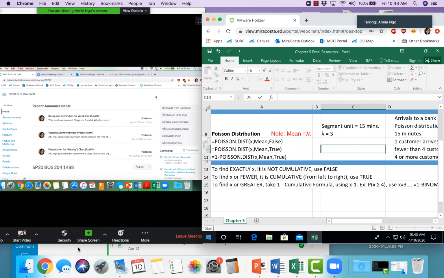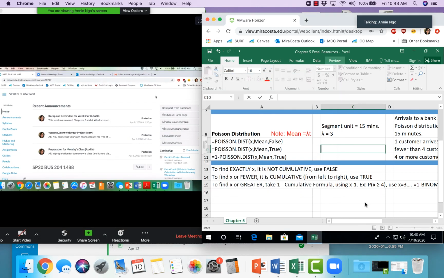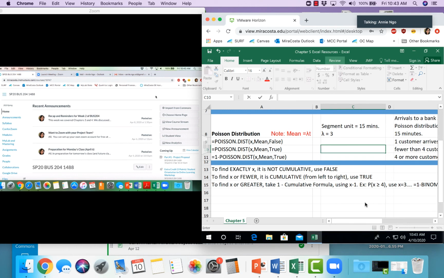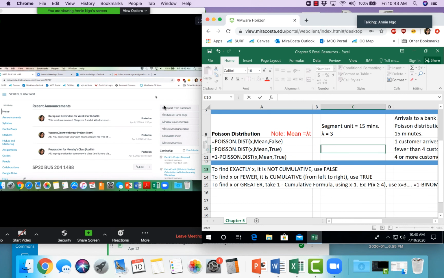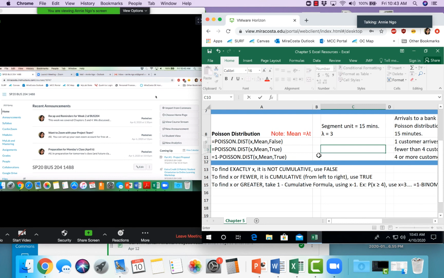If I need to pull something real quick, I've got Canvas down below and I just click on it and then open it as needed. But since we're working so much in Excel, I think the two main things that you really want to have available are the Zoom session on one side and the Excel file on the other side. That way you can follow along more easily.